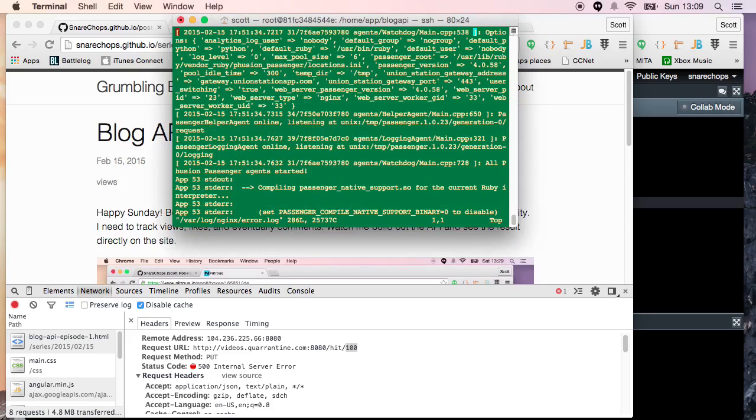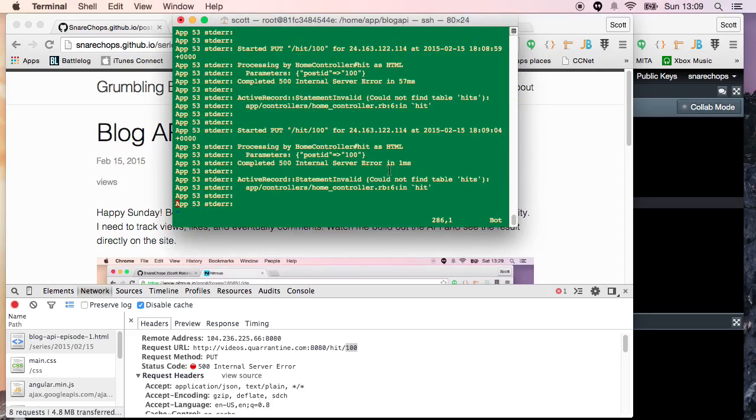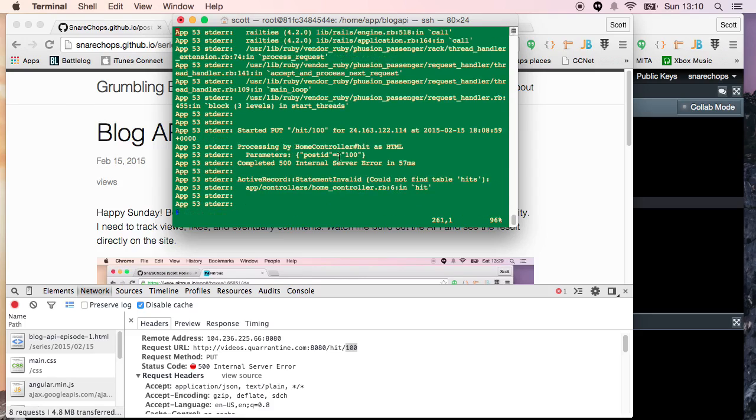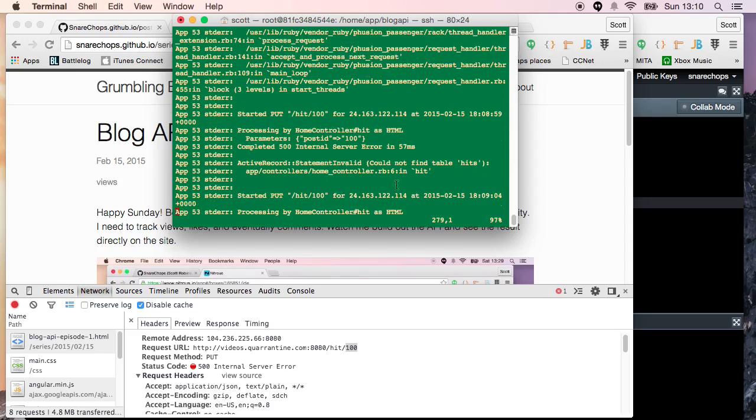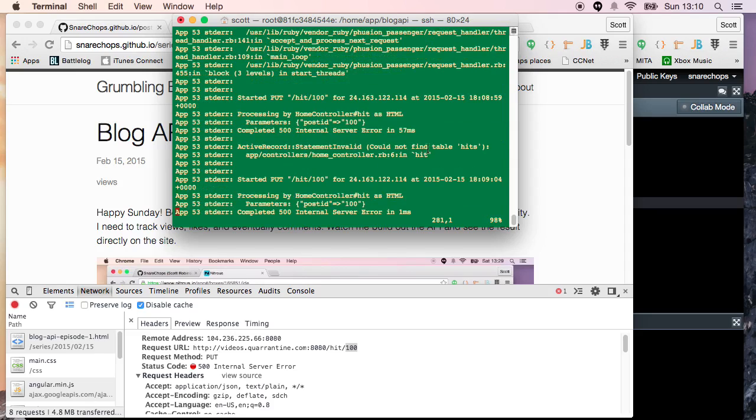So we're going to reload the log file, go back down to the very bottom, and now we're hitting something different. This is good. Seeing different errors sometimes is just as exciting as seeing no errors. Started put, hit 100, processing, parameters, completed 500 internal server error, 57 milliseconds. Statement invalid, could not find table hits. Okay, this is our issue.